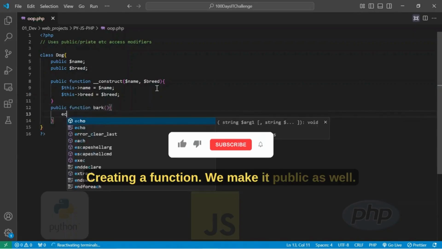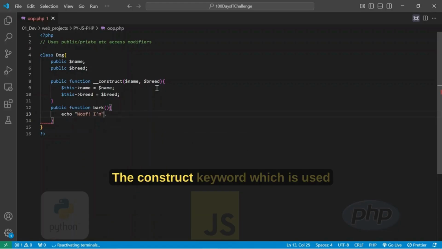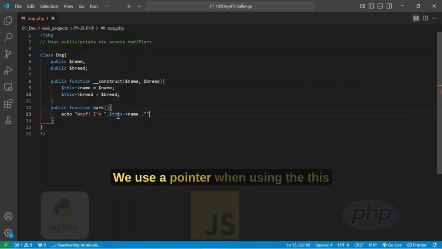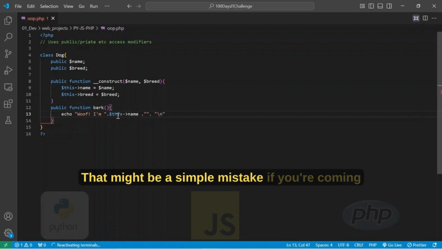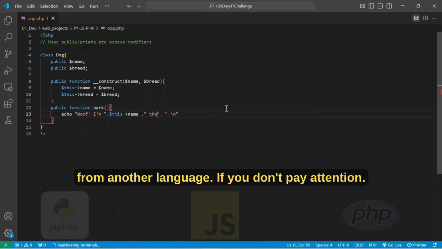Creating a function, we make it public as well, so it's accessible outside the class. We have a couple of functions. The construct keyword is used instead of a constructor in JavaScript and an init in Python, respectively. We use a pointer when using the this keyword. That might be a simple mistake if you're coming from another language if you don't pay attention.